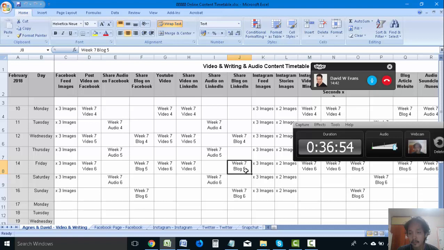I'll be working on this this week now, putting some content into these areas, so we'll use some of the stuff we've already produced, and the stuff that you make this week we will use next week. Okay. So the three blogs, three audios, three videos that you make this week, we will use next week. Okay. All clear.